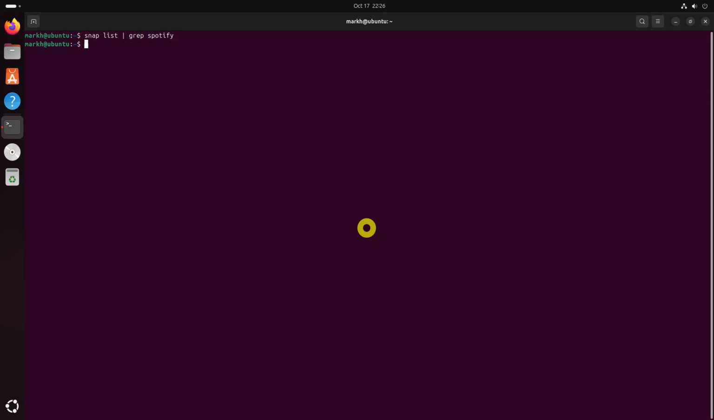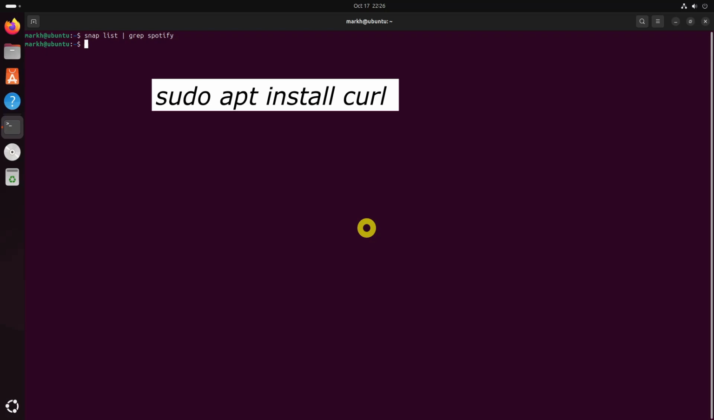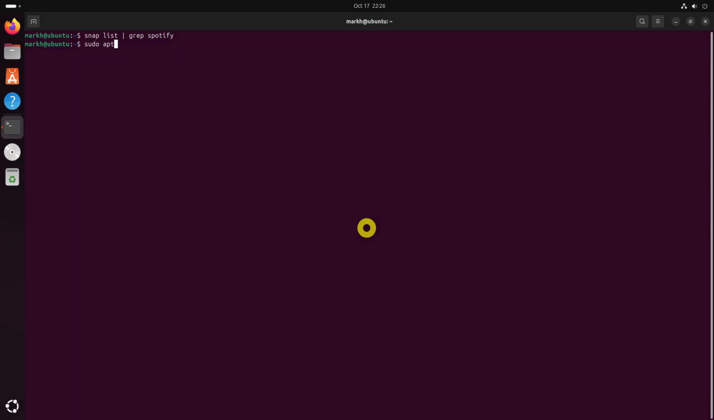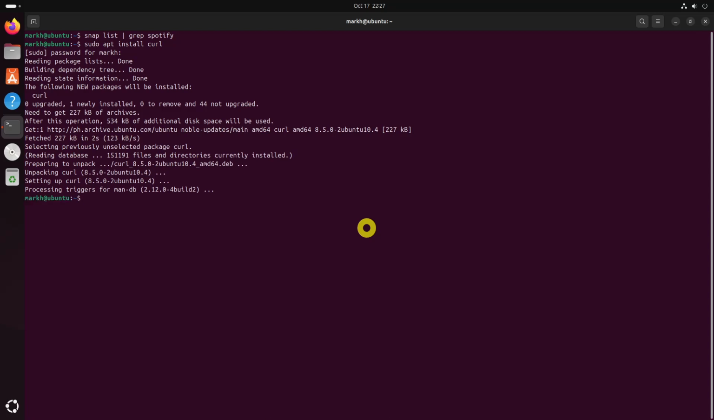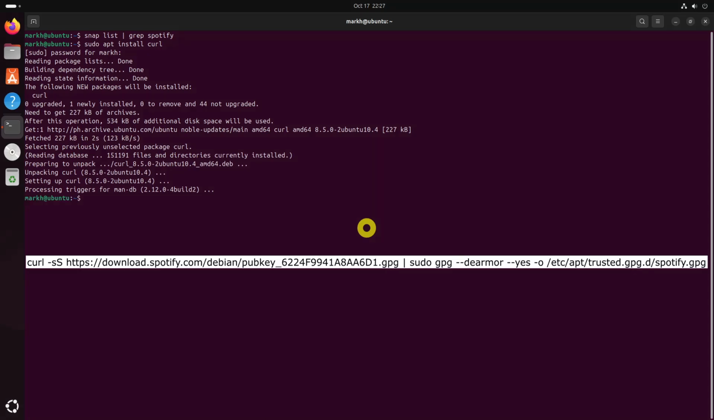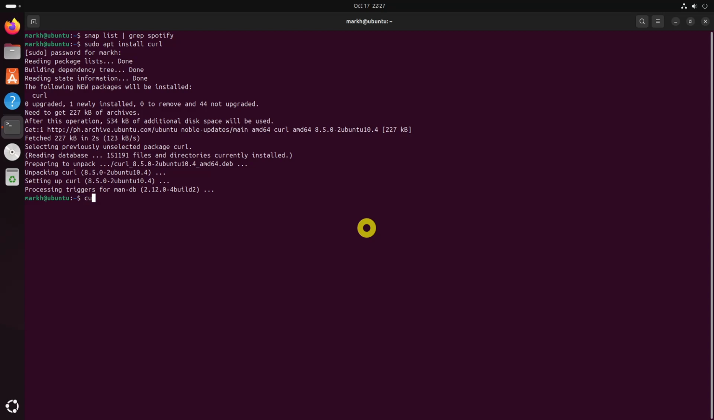After that, install the Deb version of Spotify on Ubuntu. Ensure that you have curl installed. And then get the repository key and add it to your system.